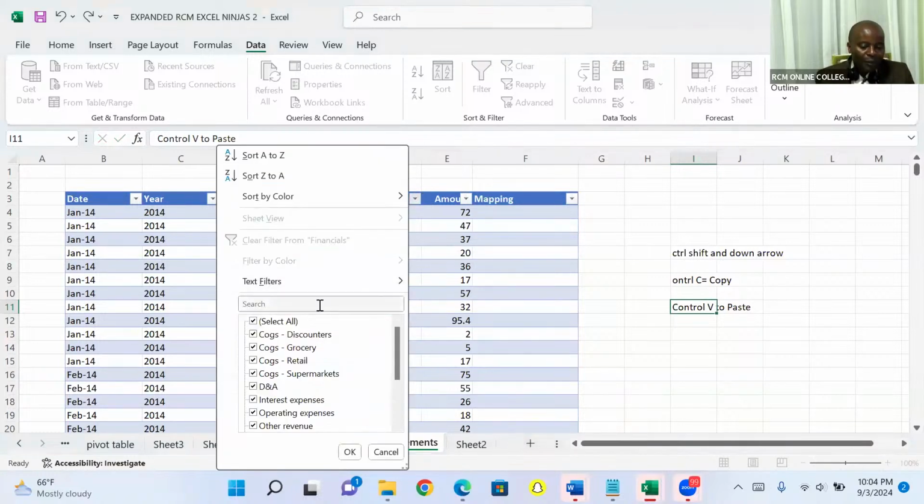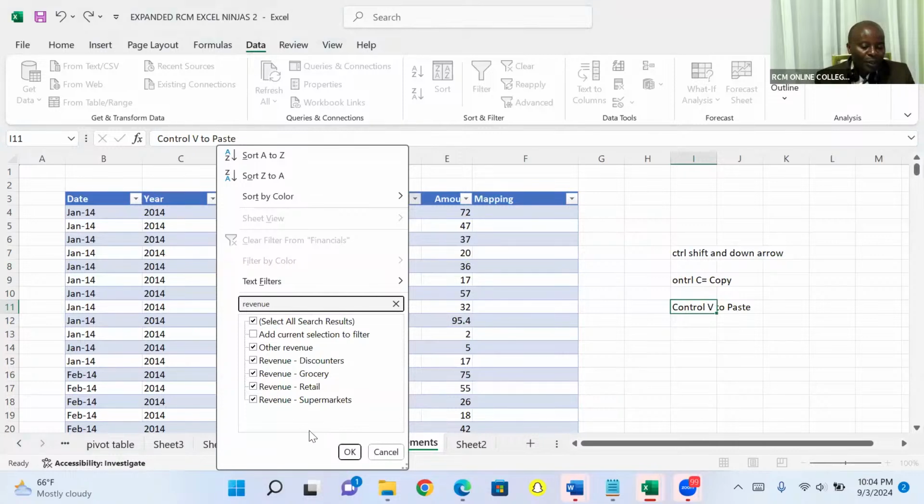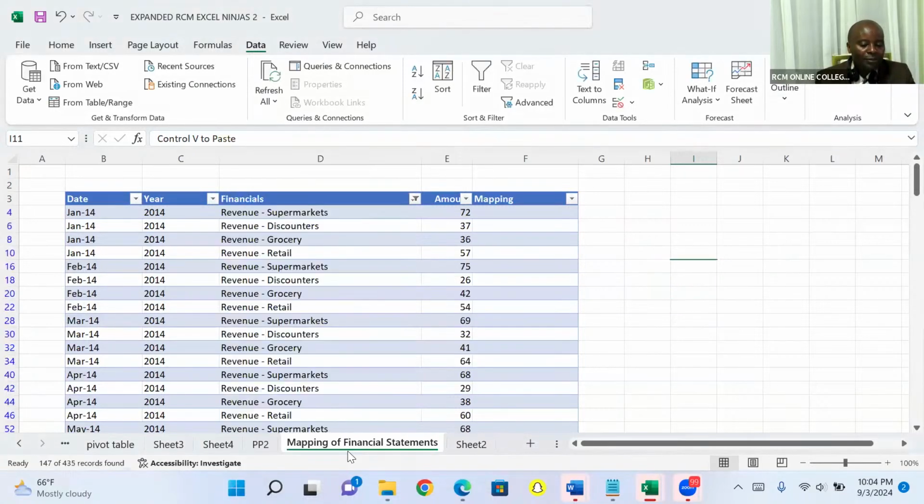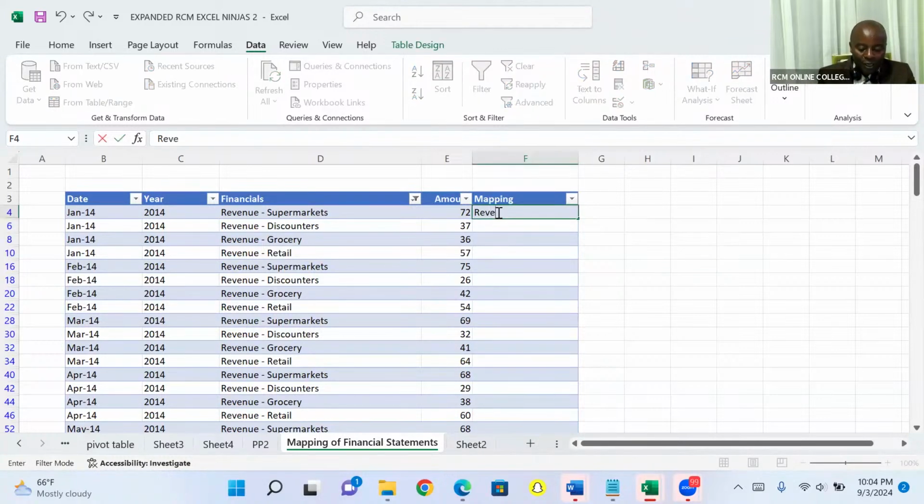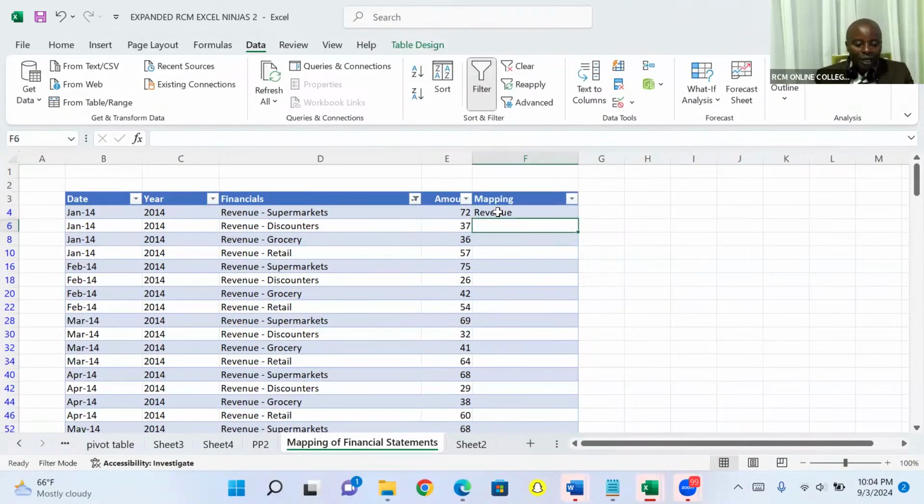Now moving slowly. Come here and search for revenue. All the revenues have been brought. Your role is to come and say okay, and then come to your mapping here and write revenue. Once you've written revenue there, say enter. Go back to your revenue. Once you are in your revenue here, ensure you are controlling copying until you see these things dancing round. After you control copy, I would want to highlight the whole column.